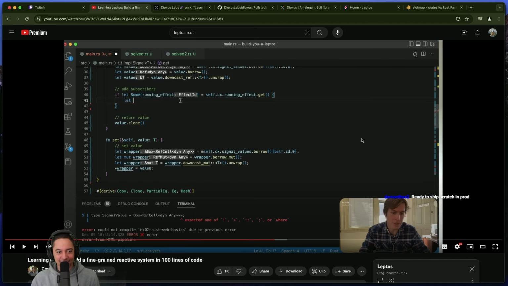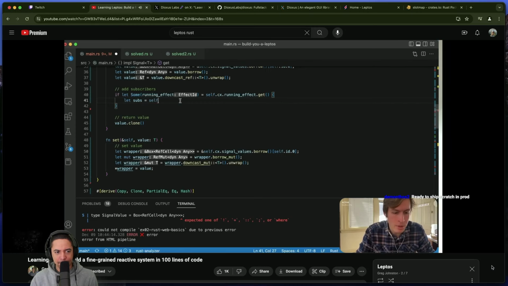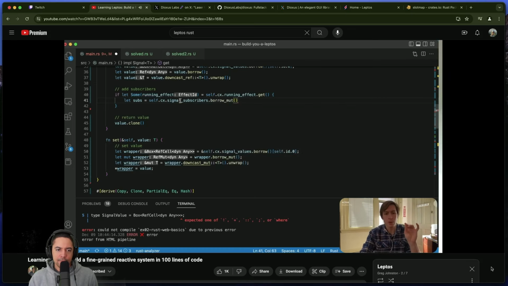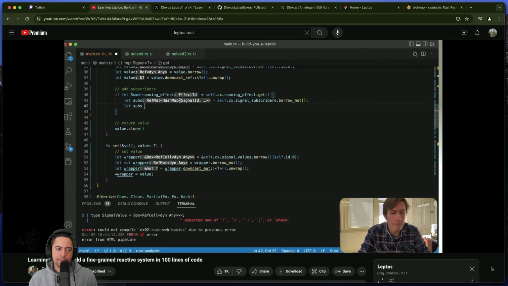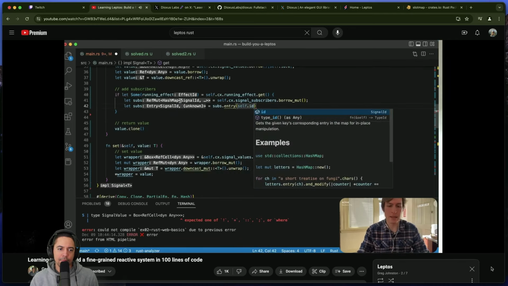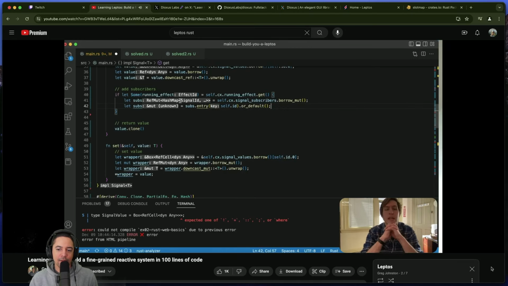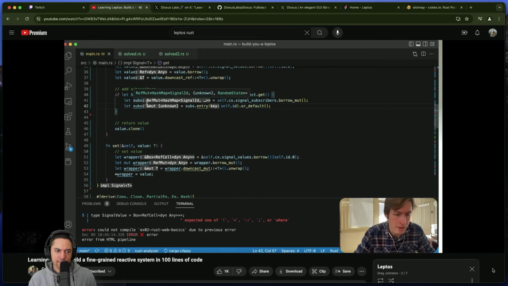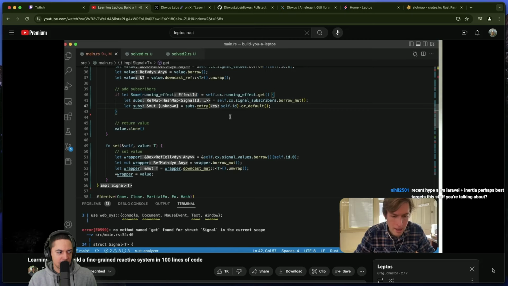So we want to do subs equals self.cx.signal_subscribers dot, and here we're going to take a mutable reference to it, and then we're going to do subs.entry(self.id). What that does, if you're not familiar with the hash map APIs here, is check if there's already an entry in the map for this signal ID, and if not, it creates one, and it's just going to be this or_default, which is going to be an empty hash set. And let's see, I think Rust Analyzer is unhappy with me about something, and that is fine.